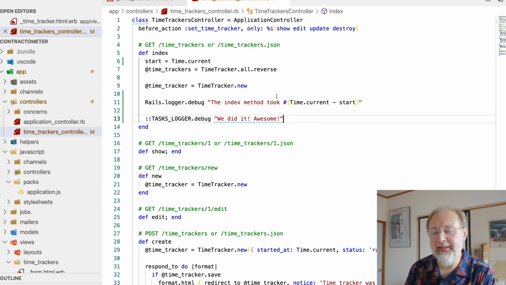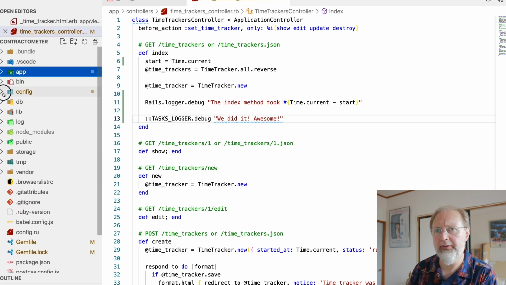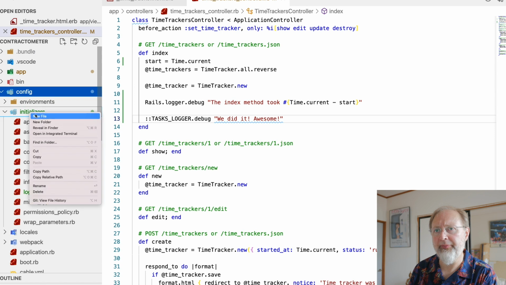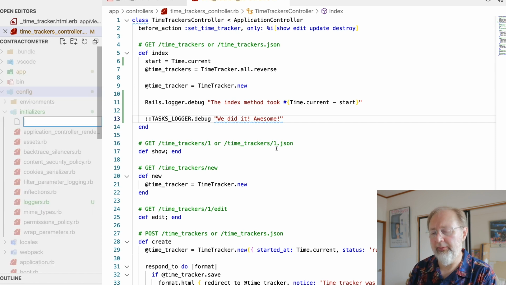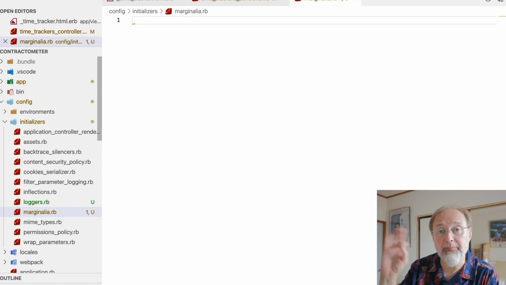So that's nice. It tells us in there, but if you have a complicated method, then maybe you want to know exactly where you did that. And what you do is, again, we're going to create a config initializer, and we're going to call this Marginalia. Of course, it's an initializer. You can call it whatever you want. Marginalia, in case you didn't know, is stuff that you write in the margins of books.